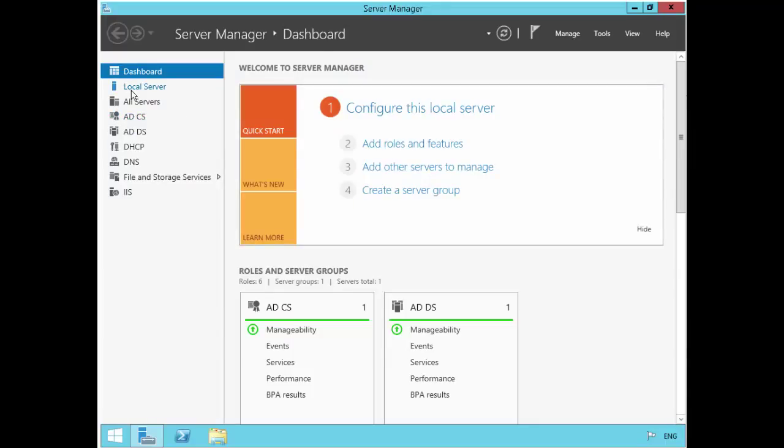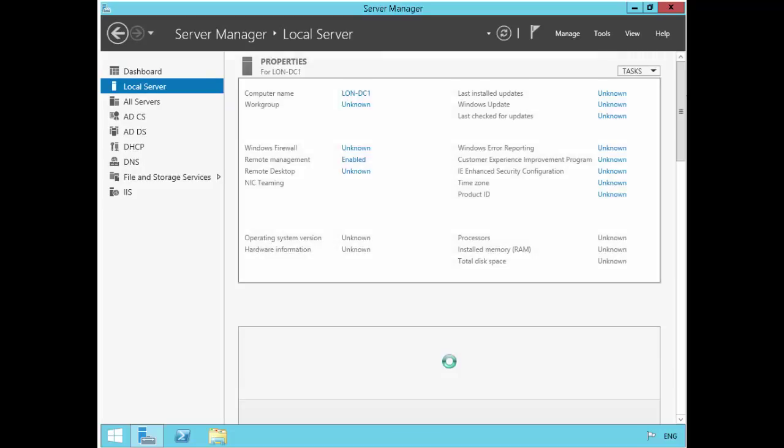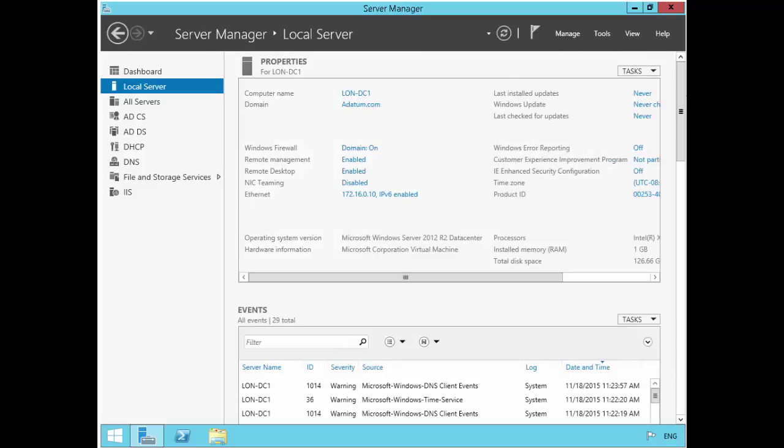Right now I'm on Learn DC1, which is my domain controller. The domain that I've created and joined here, I've called it typical Microsoft Adatum, or Adatum, however you want to pronounce it, .com. Let's go ahead and extend the Active Directory schema.